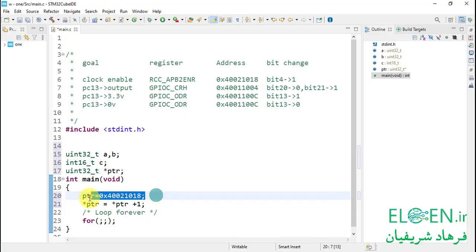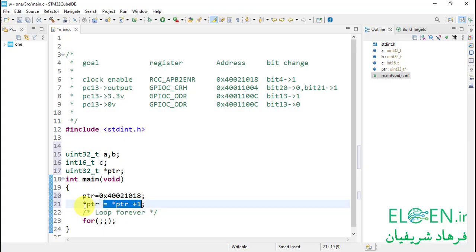Our pointer is holding the APB2ENR address. For setting a bit, we write asterisk PTR, then the bitwise OR assignment operator, and then the bit mask, which is 1 left shift 4. And that's how we set bit 4 in this address.